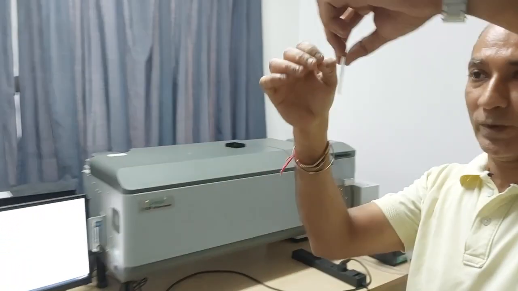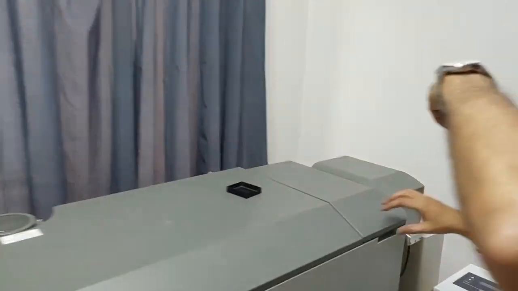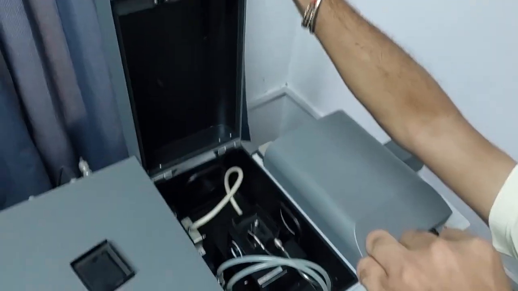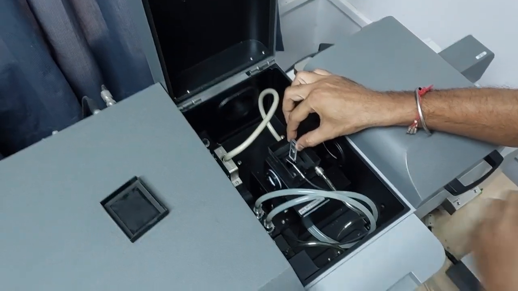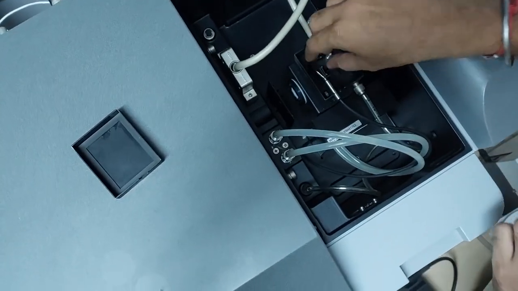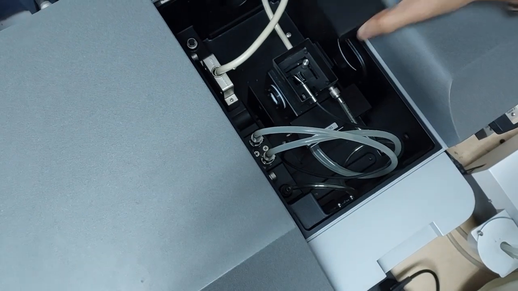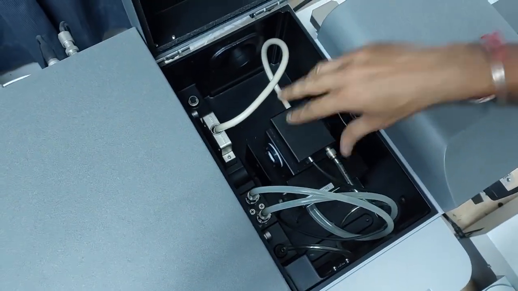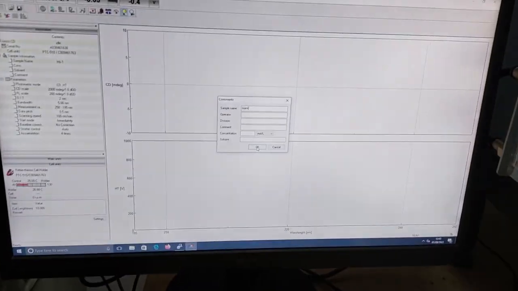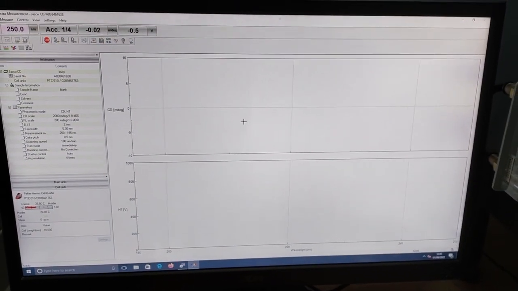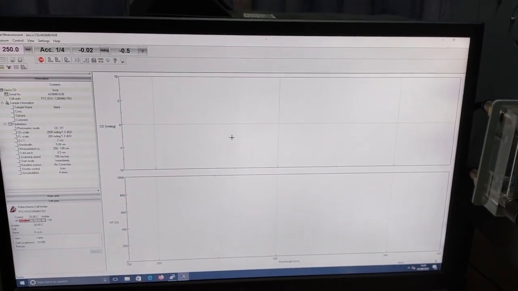We'll place this cuvette now in the sample chamber, like this. Cover the sample chamber, close the lid, and click on OK. So now the spectrum will start getting recorded.